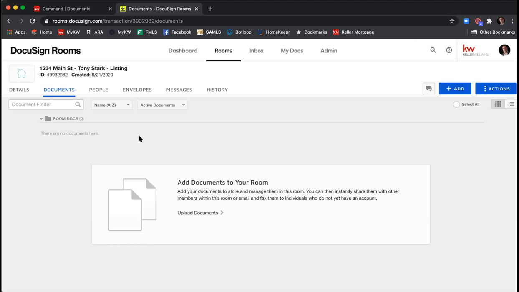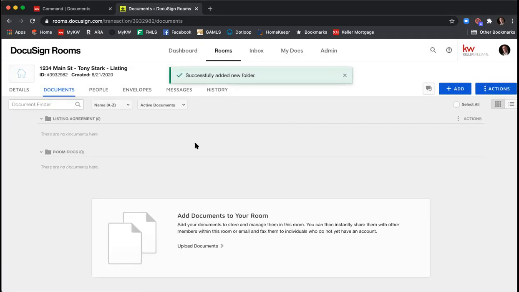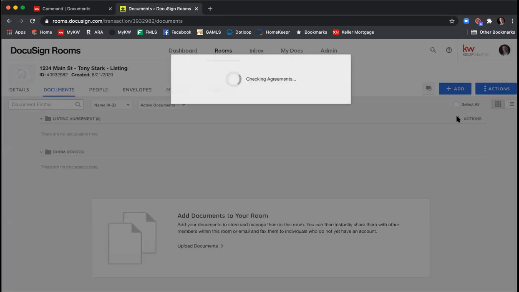So before we start adding documents, I want to create a folder for my listing agreements. I'll click on Actions in the top right-hand corner and then click Add Folder. I'm just going to name this Listing Agreement and then click Create. So now I have my listing agreement folder. Now I want to start adding documents to the room. I'll click on the Add button in the top right-hand corner and select DocuSign Forms.